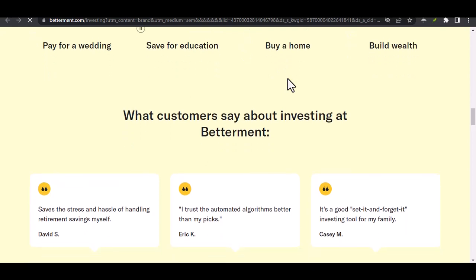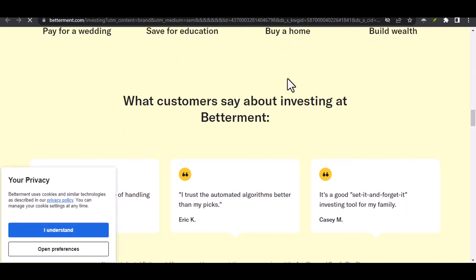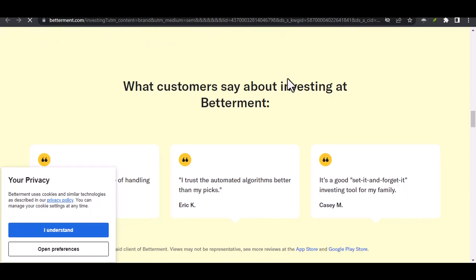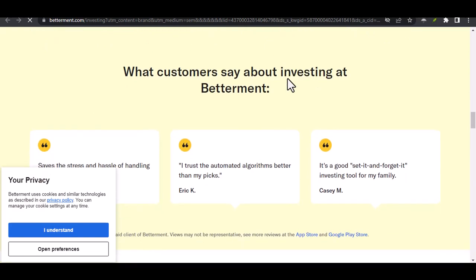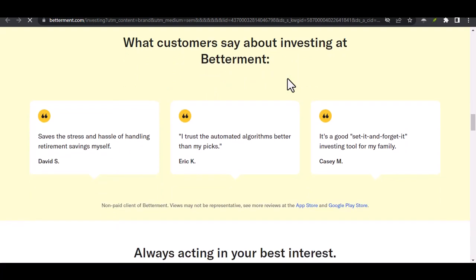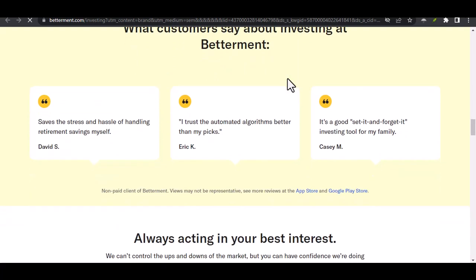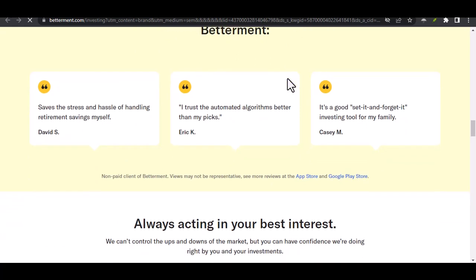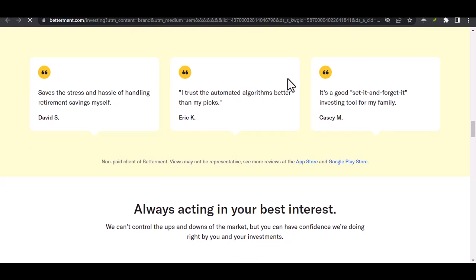2. Find the funding section. This might be labeled deposit, funding, or something similar. Don't worry, Betterment's interface is intuitive, so you shouldn't get lost. 3. Link your bank account. Here, you'll provide your bank account information securely. Betterment uses strong encryption to keep your details safe.